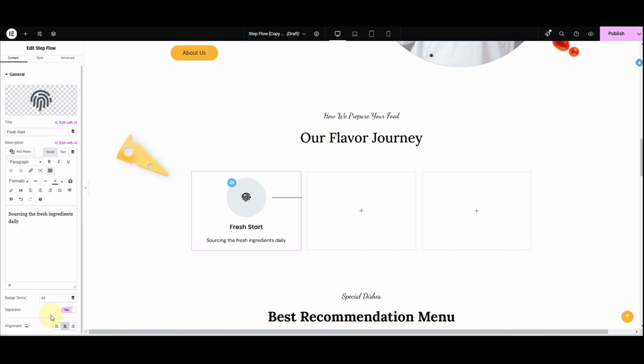Then we have this alignment option here where you can adjust the position of your media box. You can make it left, center, maybe right, but for my style, I'm gonna pick center.